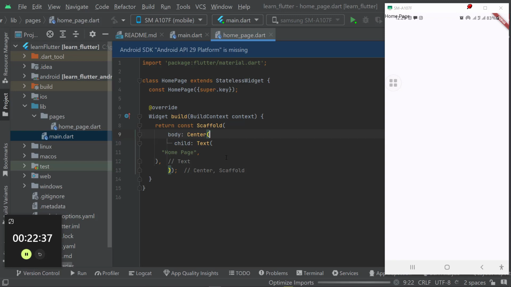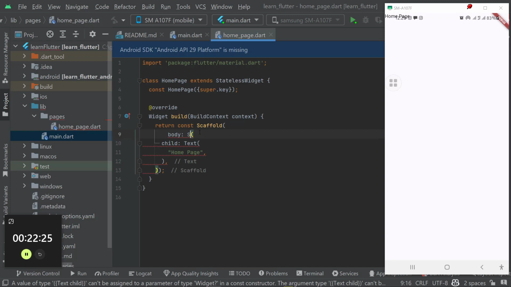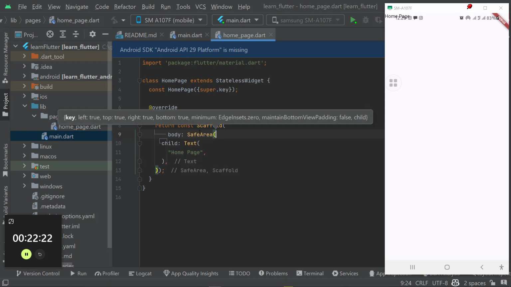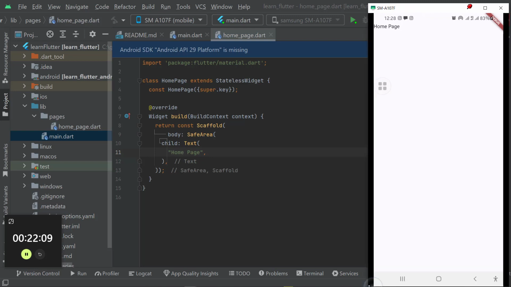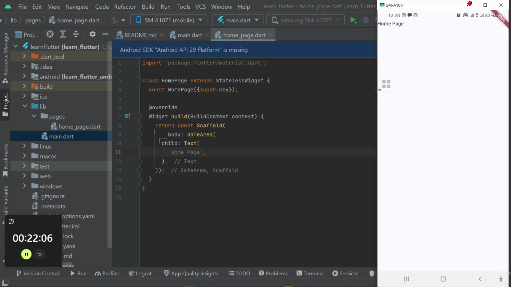But that's not the purpose for which I need to put that widget. So I'm going to come here and remove this center widget. I've just used it to surround this text. I'll remove the center widget and put what we call a safe area widget. The safe area widget will make sure that the content in our page is in a safe place, where it is not mixing up with other things of the phone, such as the timer, the app bar, etc. So at the end of the day, it should have something like this.